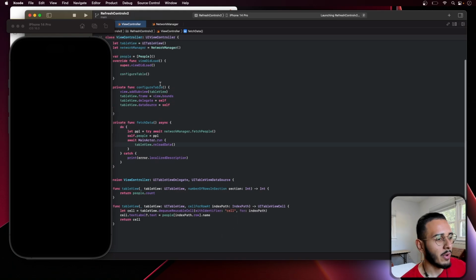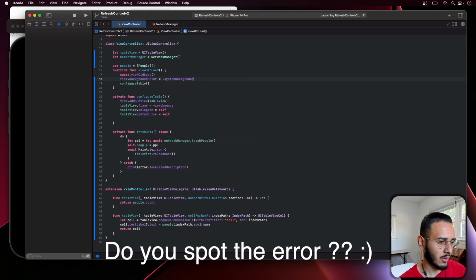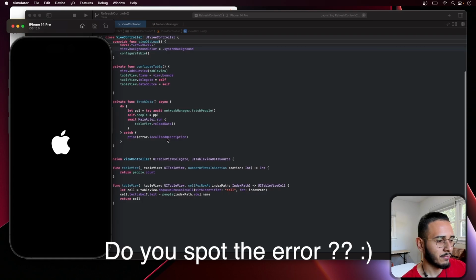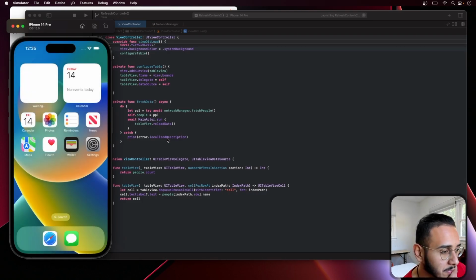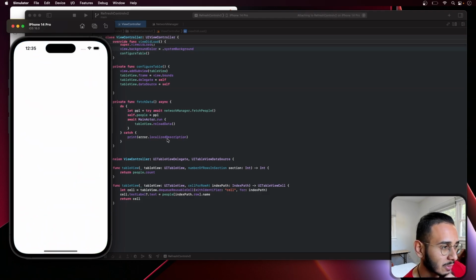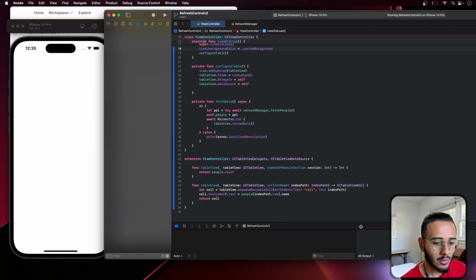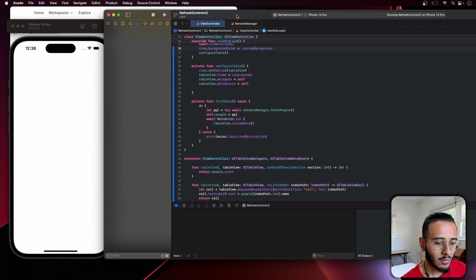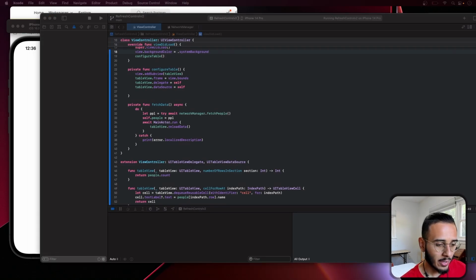I don't think I have a background color. Let's see, view.backgroundColor equals systemBackground. I don't know if that's going to matter. We did a lot of code without running or testing, so we'll see what happens. Let's see if we get any errors. Oh, my battery is low. I got 9%, dang.